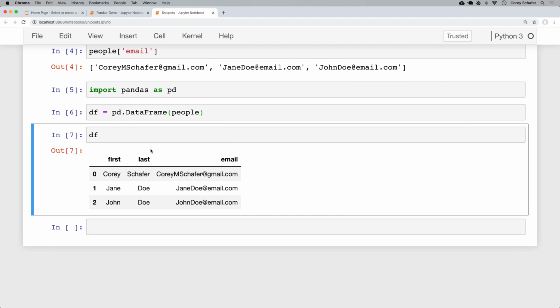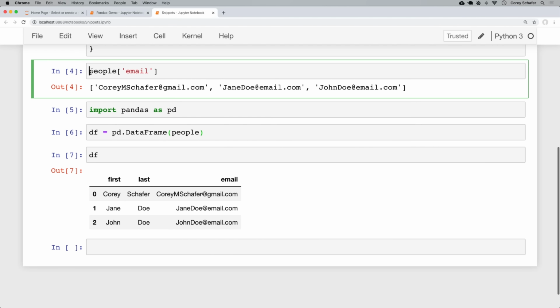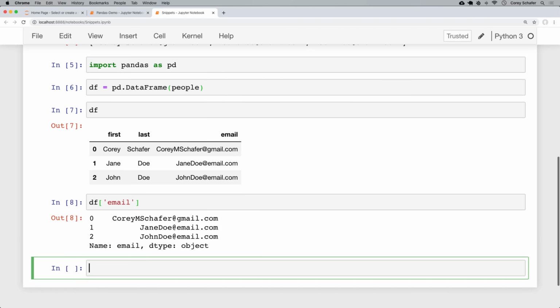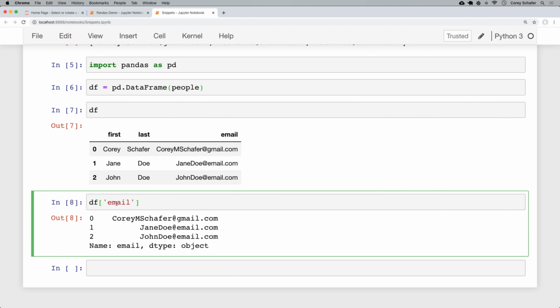So first, let's just access the values of a single column. Just like we did with the dictionary, we can access a single column just like we were accessing the key of a dictionary. Just like I did people and email up here, I can do very similar down here and just say that I want that email column of my data frame. Now that's not actually a key, that is going to access the column of a data frame, but we can see here that we get all of the emails back from that data frame.